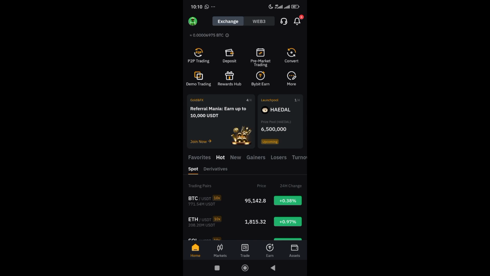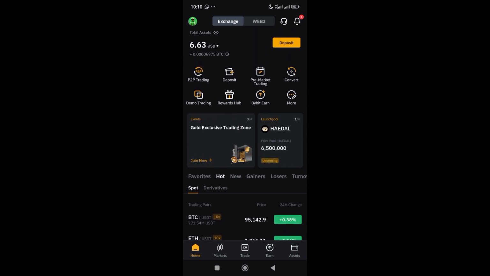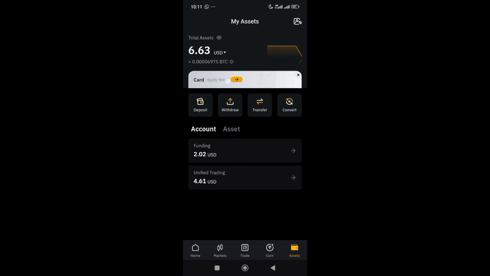So once you sign up, you do your KYC. After that, the next step is to open your Bybit. After opening your Bybit, you click on assets. Look down, you are going to see my arrow. You click on assets. Then once I tap on it, you're going to see card, which says apply now. Look at it over here. It says apply now. So I'm going to tap on the card.